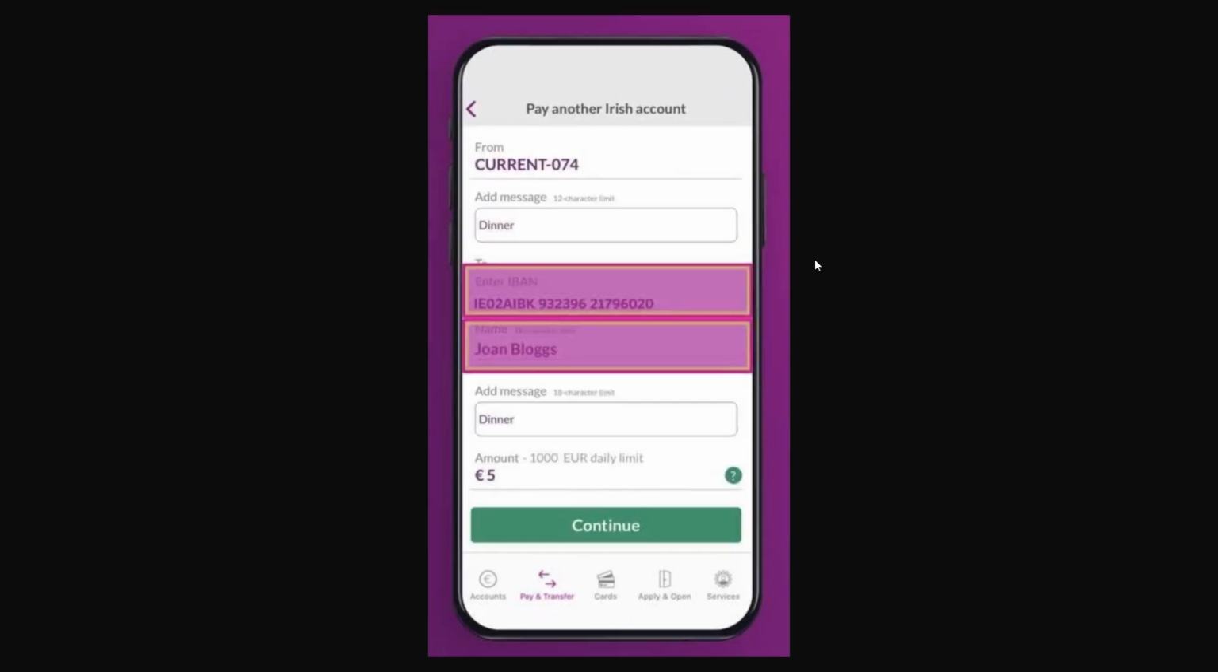And here's where we can start entering in some of the details of our Revolut account. So you will need to head over to the Revolut app to find these details. So the first thing you want to do when sending this is first choose the account in which you're trying to send from. So in this case, it's just a current account. From there, you can then add a message if you want. So you can add something that helps give you some context to the transaction.